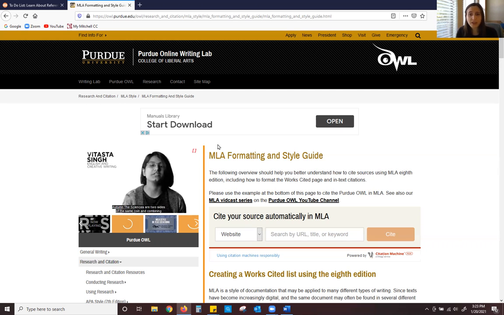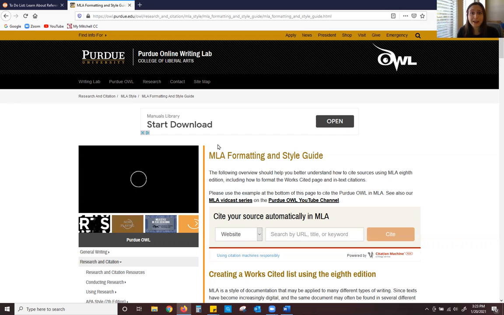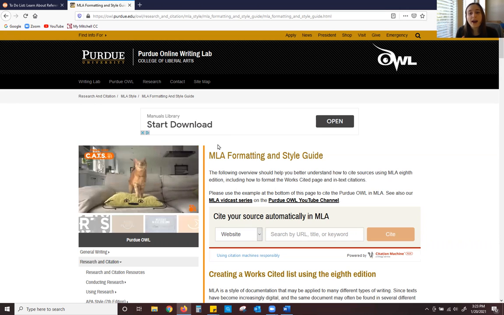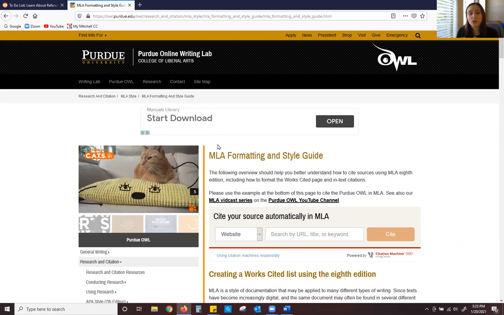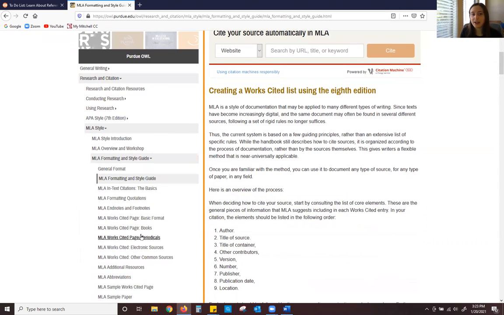For example, is it a scholarly article that you're looking at? Is it a newspaper article published online? Are you looking at just a good old-fashioned book that you got from the library? Once you have an understanding of this, you can then use the navigation panel on the left-hand side of the Purdue OWL in order to format the citation correctly.